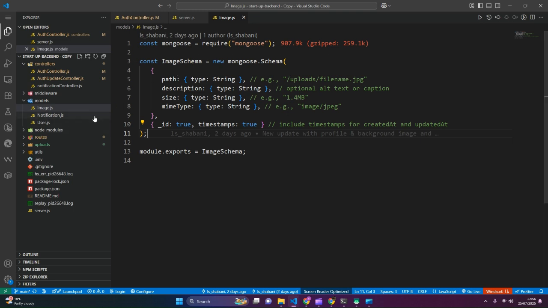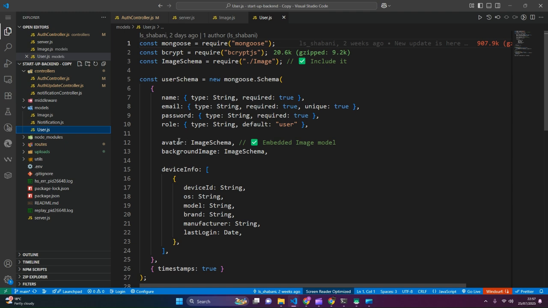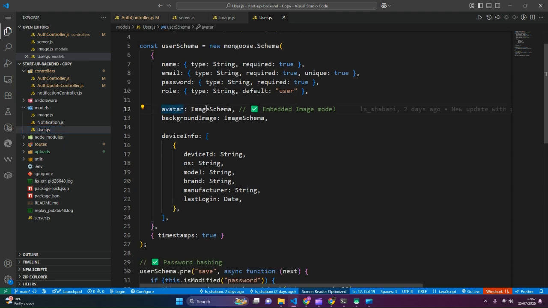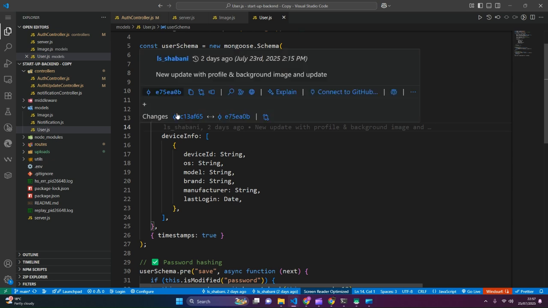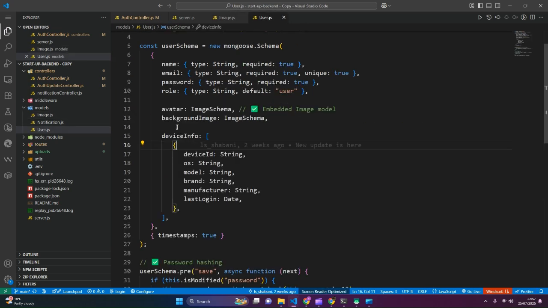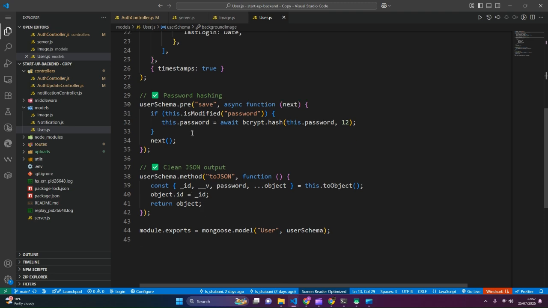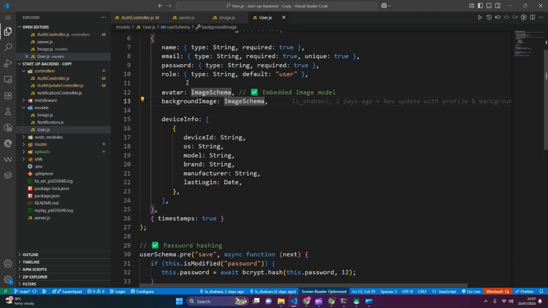Now if you go to the main user model, you see that down here we have a user model, and also for avatar, we have this image model, which we embed. And also we have background image, which uses the same image model. The rest of the things are still the same. We didn't change anything except adding this one.